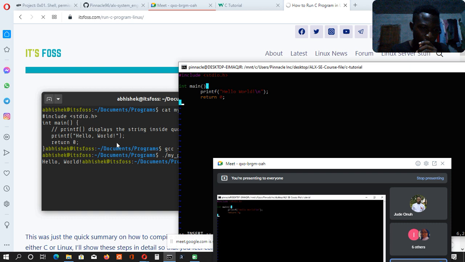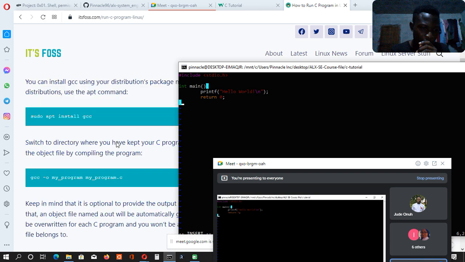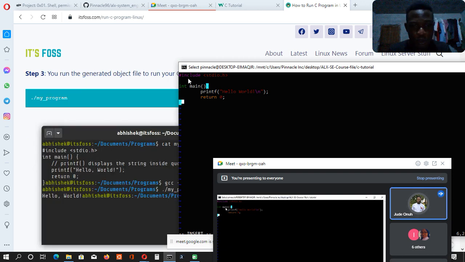In C programming, after the include that I wrote, include stdio, the next thing that we need to do is to initialize our program by saying int main. That is, we are starting the program afresh. That's where our compiler will start to run the program. Do we get that? How about the include stdio?